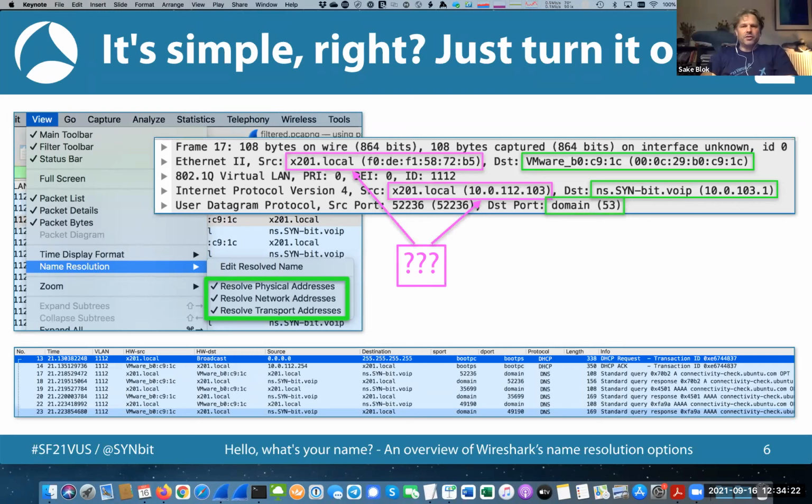But what about these entries? Where do these come from? Well, that's one of the mysteries of the whole name resolution process in Wireshark. So you probably have seen it before that you see a name in Wireshark and you're wondering where the hell does it come from? Well, that's part of why I'm doing this session.